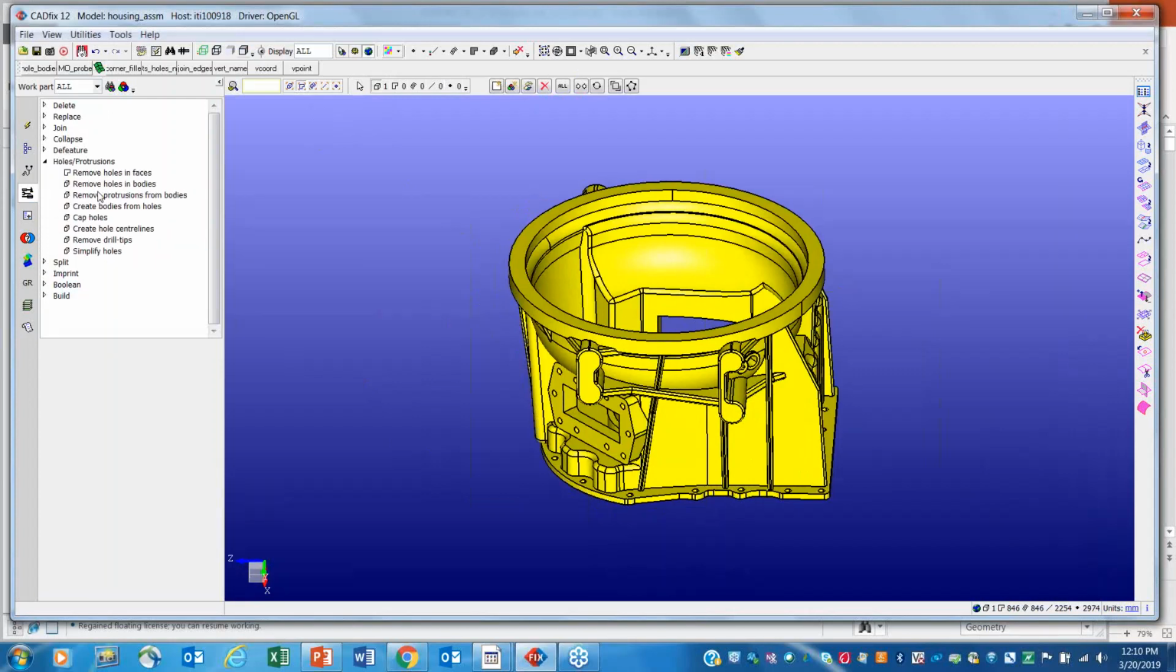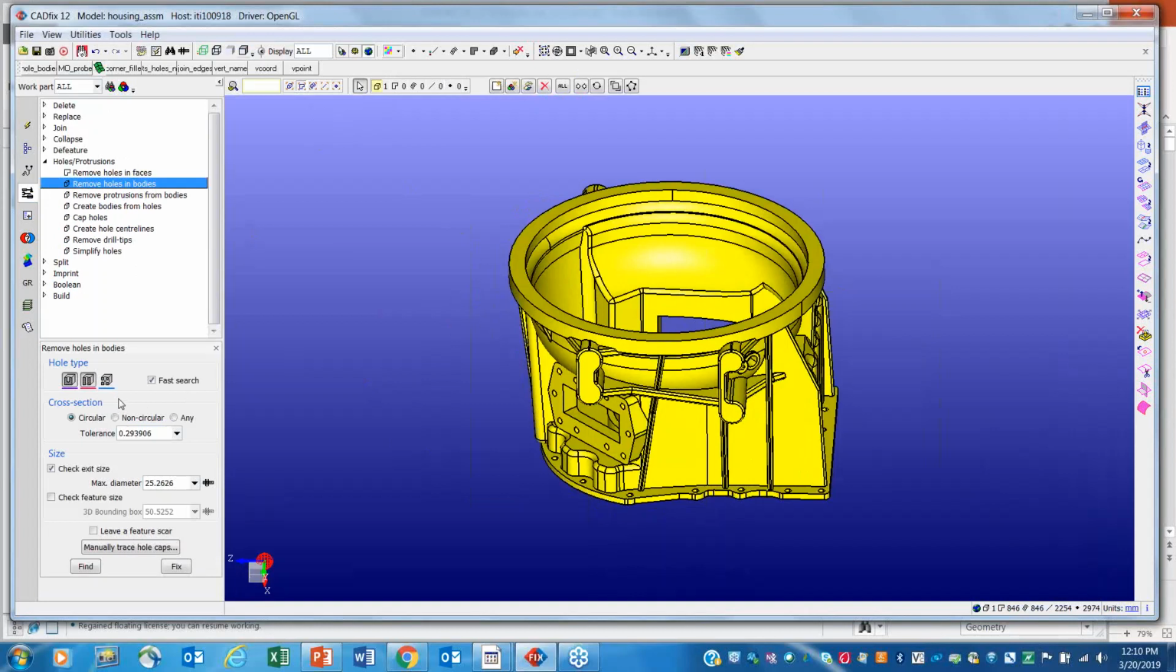So holes. Removing holes in bodies. Again, I talked about the types of holes we can look for: blind holes, through holes, those complex holes. Also, one thing I didn't mention about hole search is you can also control the shape of the hole. So you may think about classic circular holes. You can also open that up to any type of geometry that you want. So it can be any geometry cross-section that goes into or through a part. And then we have size filtering. Obviously, two different ways of doing that: just the pure exit size of the hole coming out of the part, or you can look for more like a 3D bounding box around the entire hole feature.